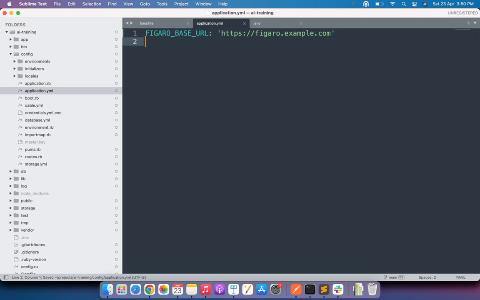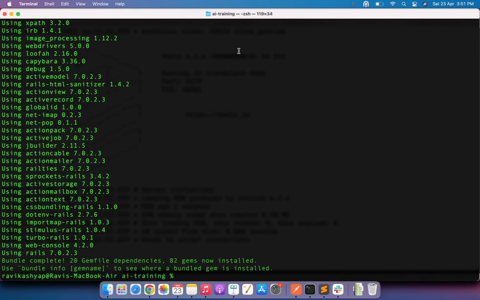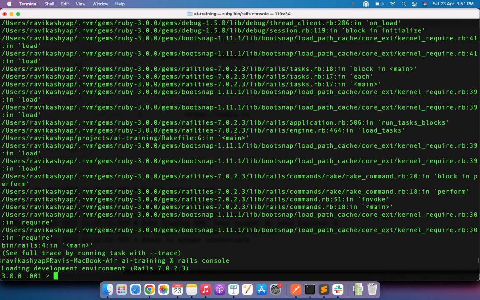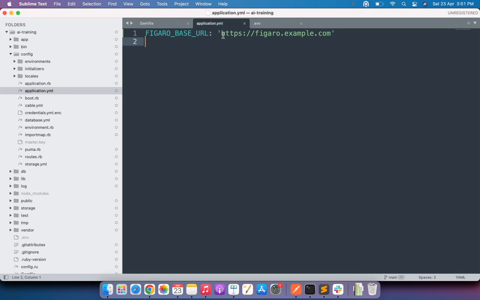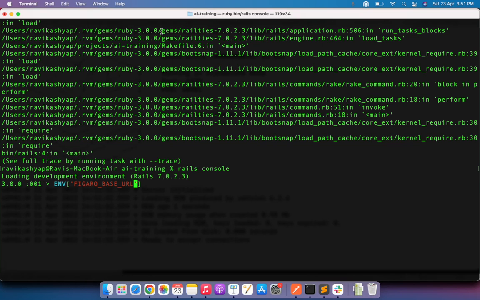Save this file, and now open the Rails console, and here you can access this environment variable like ENV, and just copy this variable and paste it inside the ENV, and you will get the value of it: https://figaro.example.com.